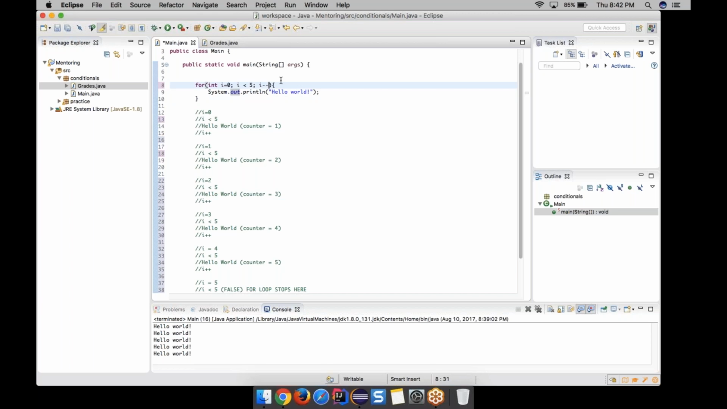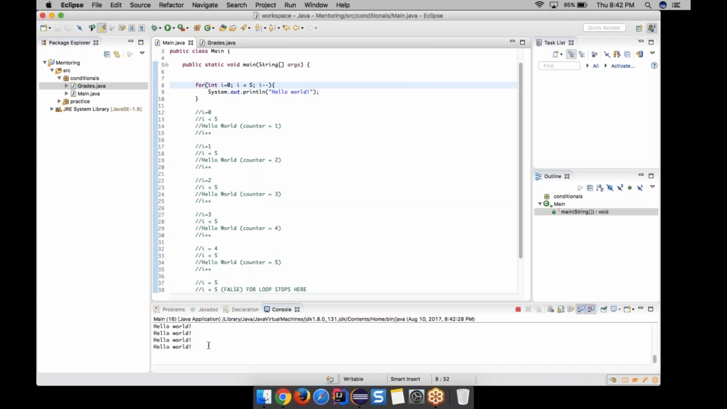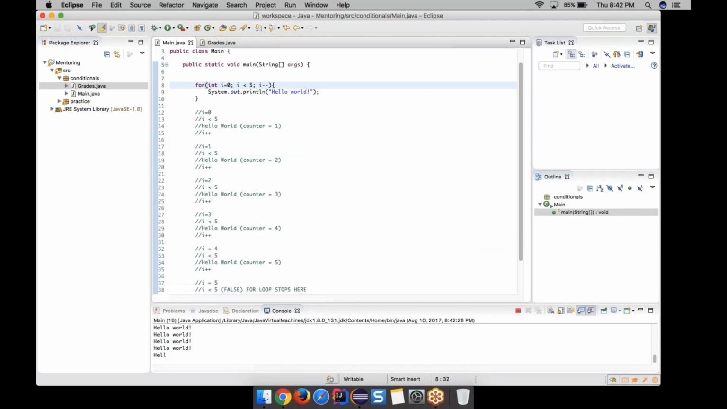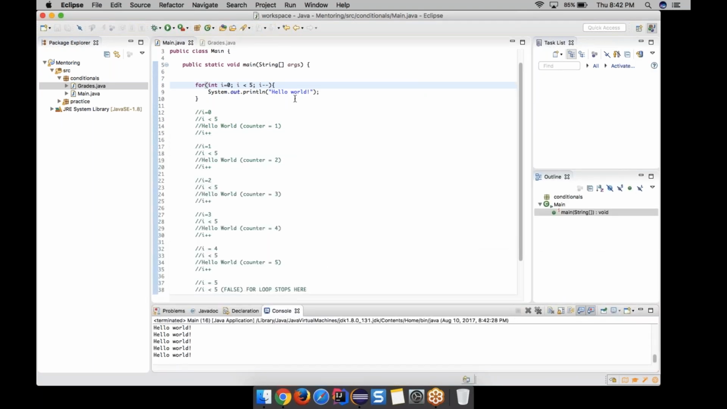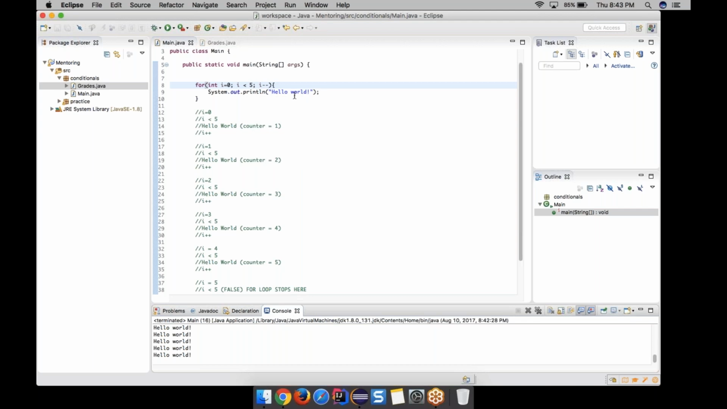If we did minus minus, let's see what happens. See, it's continuously printing it out. There is no stop to that loop. Why? Because once it's 0, is 0 less than 5? Hello world. And then you decrement it. Now it's a -1. Is -1 less than 5? Yes. Print it out. Now it's -2. Is -2 less than 5? So it's going to keep on printing it out. It's going to be on a continuous loop.